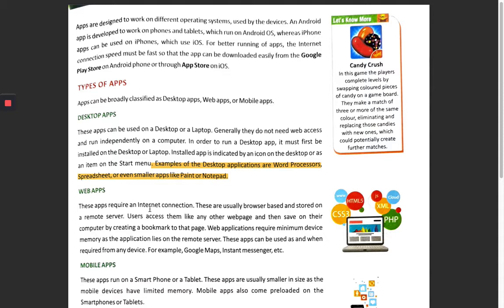But for a web application, you need an internet connection. These are usually browser based and stored on a remote server. Users access them like any other web page and then save them on their computer by creating a bookmark to that page. Web applications require minimum device memory as the application lies on a remote server. These apps can be used as and when required on any device. Like we have Google Maps and instant messaging. So these are some web applications, and every time you use them, you need an internet connection.